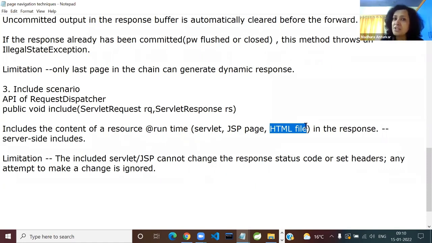So let me talk in terms of servlet 1, servlet 2, S1, S2. If I say in S1, rd.include S2, whose contents will you see? I mean, which pages can generate the dynamic contents which will be seen on the client browser? Your choices are S1, S2, both, or neither. Answer is both. S1 plus S2 is the right answer.